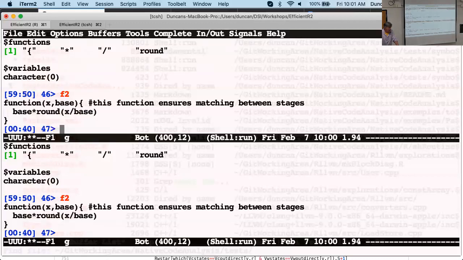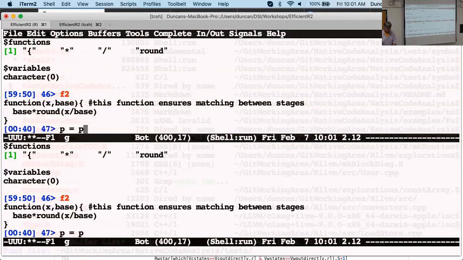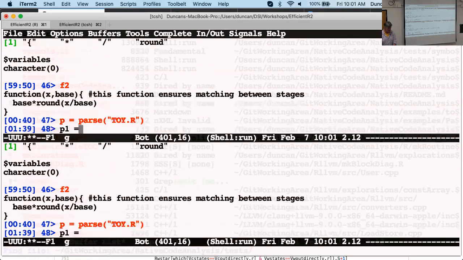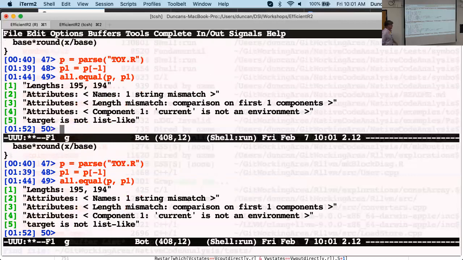The difference between P and P1: when I did all.equal on it, it's different by one string mismatch. The original P, P equals parse of toy.r. That's that guy. And then P1 equals P minus one. Then all.equal of P and P1. This is another thing we like. What is that? This says that those two things are not the same. All.equal is a very handy function, and we're going to use it.